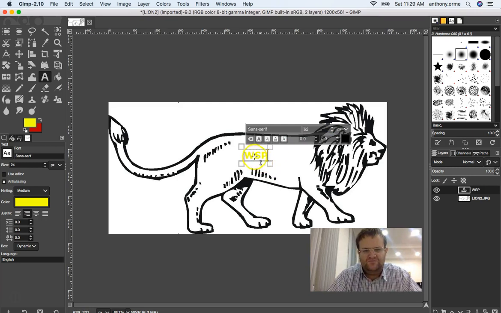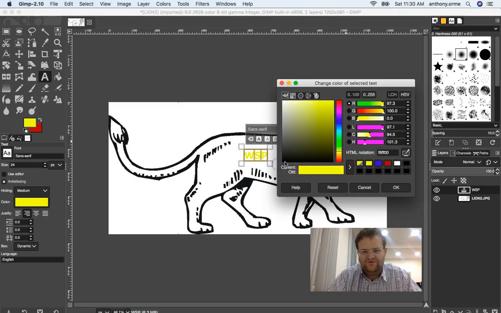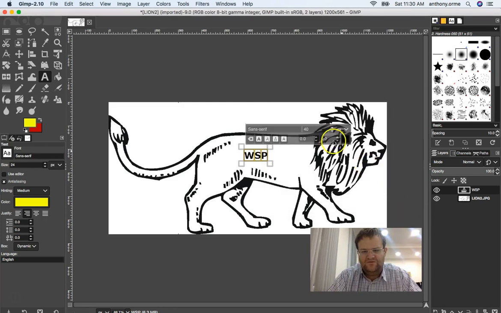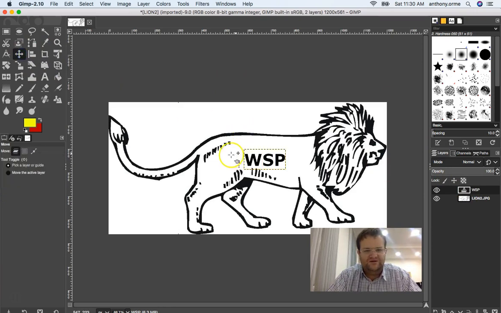Let's delete that one. Let's change the color again. Let's see if we can. I think we have to select it. There we are. And then we'll make it bigger. There. Because it's on a different layer, we'll use the arrows and I'll move it around there.